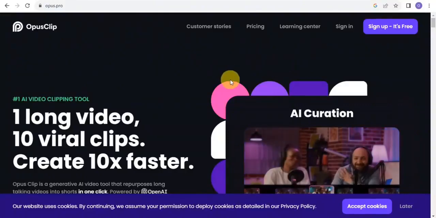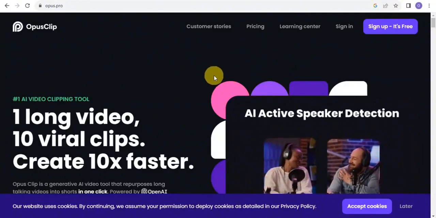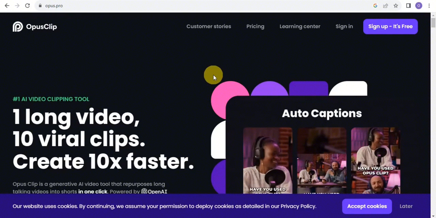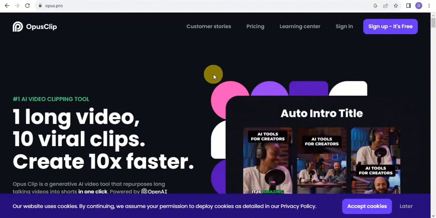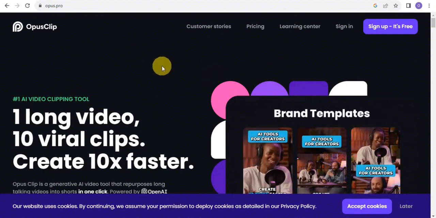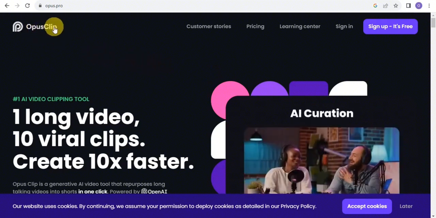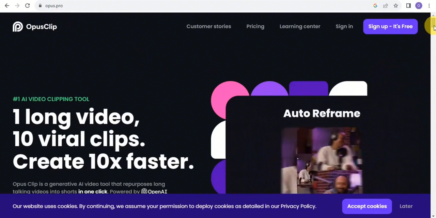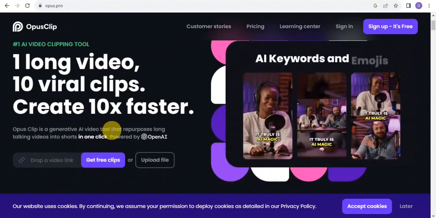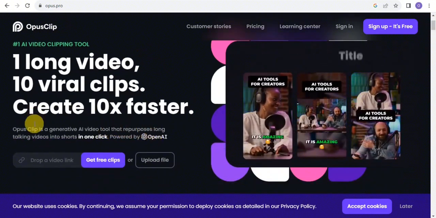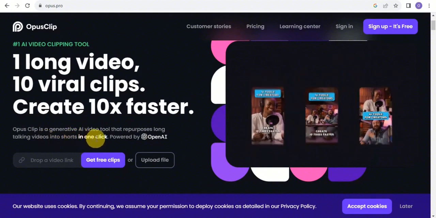Are you looking for the #1 AI video clipping tool that enables you to make one long video into 10 viral clips, and create 10x faster? So guys, the website I'm going to show you is called Opus Clip. Opus Clip is a generative AI tool that reprocesses long talking videos into shorts in just one click.